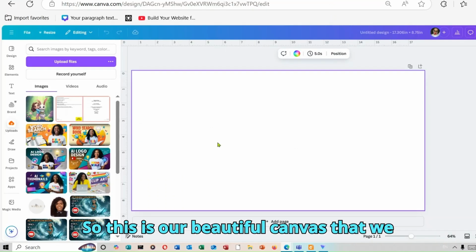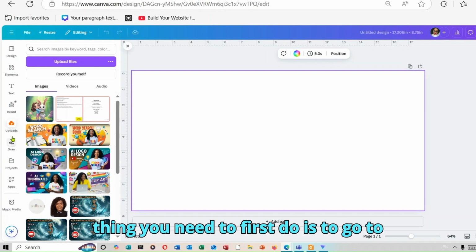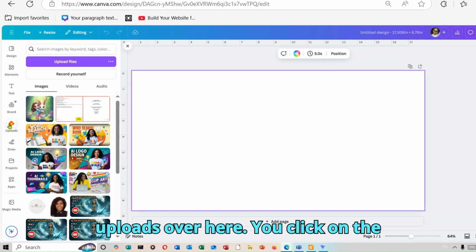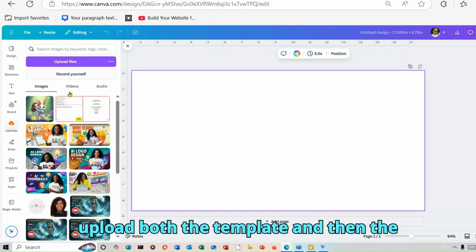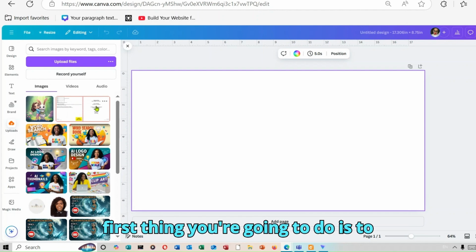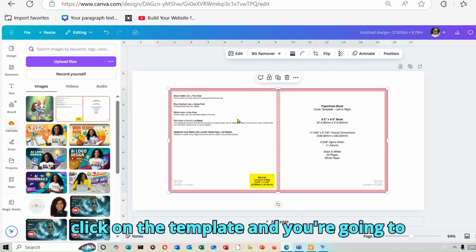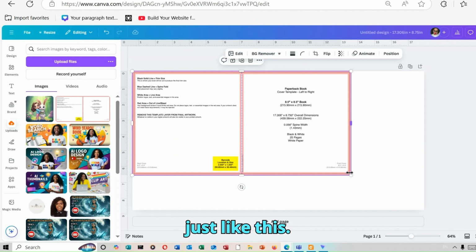So this is our beautiful canvas that we are going to be using, and the first thing you need to do is to go to uploads over here. You click on the uploads option, it will bring you to this space over here. Then you're going to upload both the template and then the image we selected earlier on. So the very first thing you're going to do is to click on the template, and you're going to make sure it fits the canvas really well, just like this.